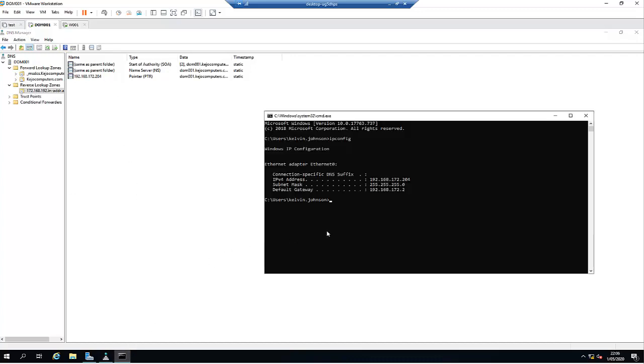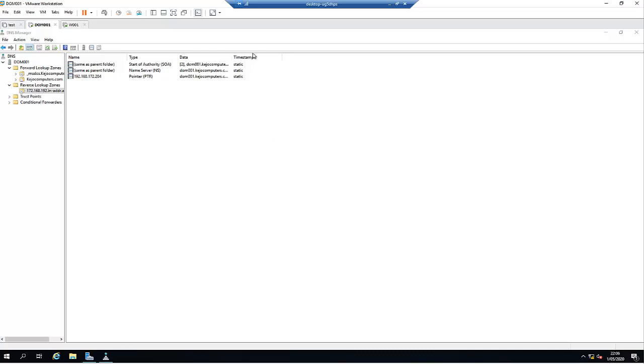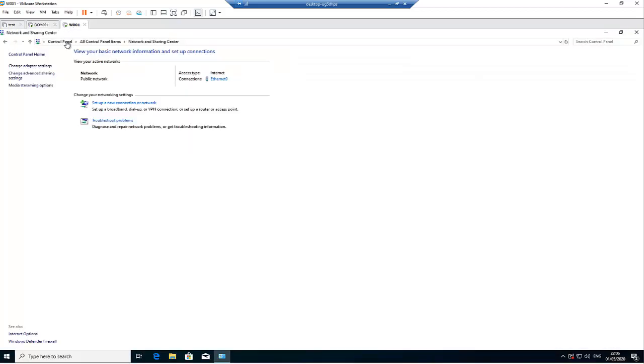So it's easier. When I try to ping the domain 001, I'm going to get a reply from the reverse lookup zone. If not, I will not get this reply from the zone. So let's close the DNS server. Let me go to my workstation and try to add this workstation to this domain server.